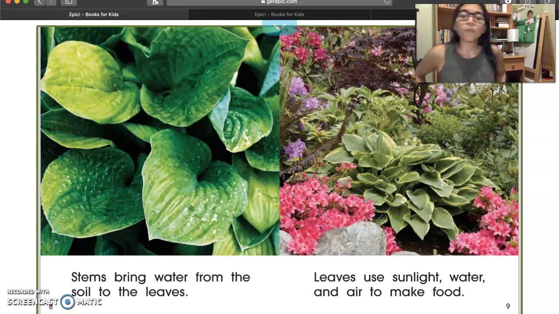Leaves use sunlight, water, and air to make food. So that's why leaves have a very important job for the plant, right? Because they're using the stems, which are bringing and sucking in all that water from the soil, bringing it to the leaves, so that the leaves can then use the sunlight, right? The sun, the water, and the air, so that way they can start making food for the plant, because the plant needs food in order to keep growing and growing and growing. Just like you and me, we need water, we need air, and we need food in order for us to keep growing and growing and growing, right? So that's the same thing with our plants.